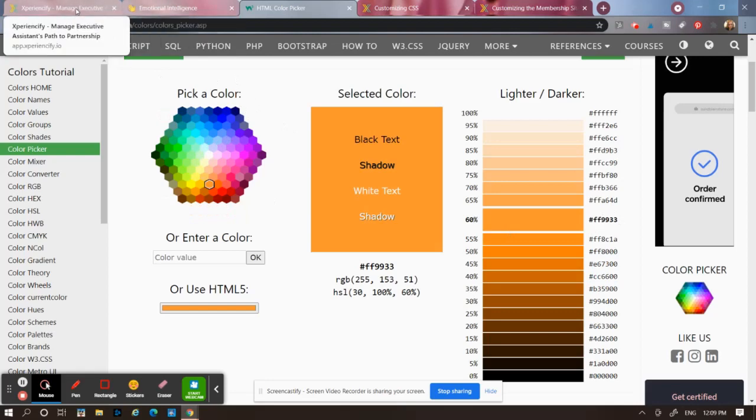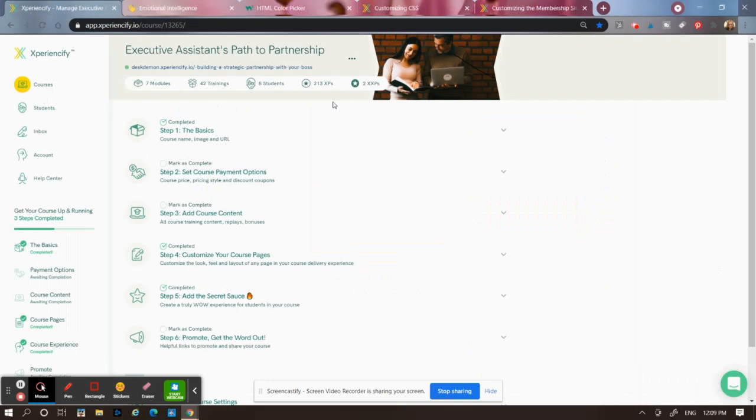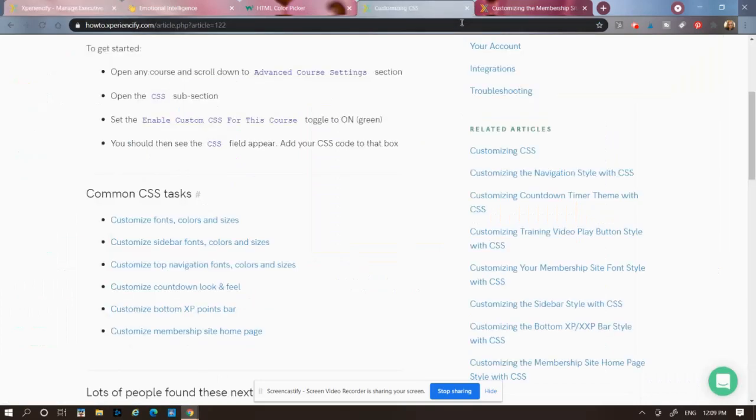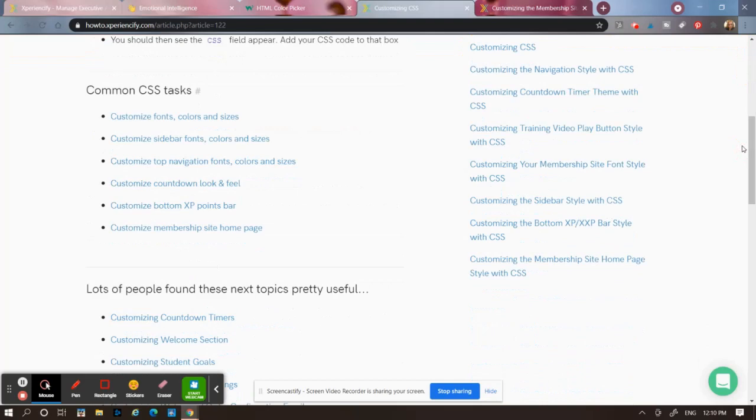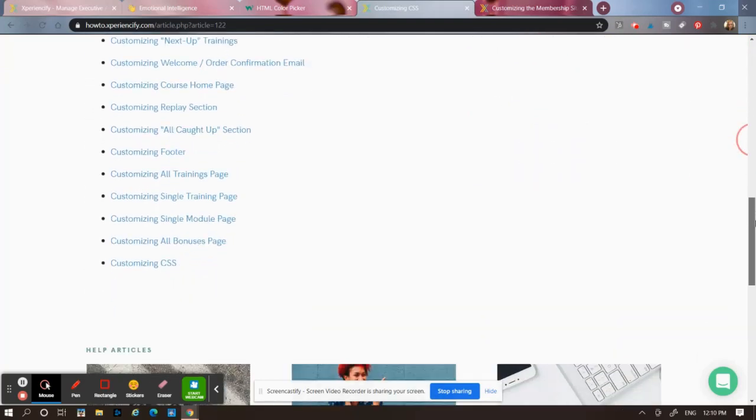So I am going to first go to Xperiencify's customizing CSS page. And Murray is awesome. He is on it. Xperiencify is the best program I have used, and it's still so young. It's just getting better and better every day. When I did my last video, we had a couple of these here, and he's added so many CSS snippets where you could just copy and paste.